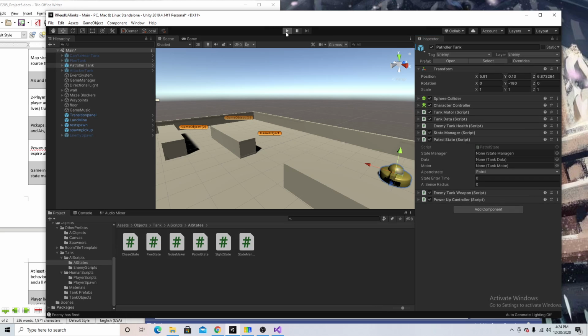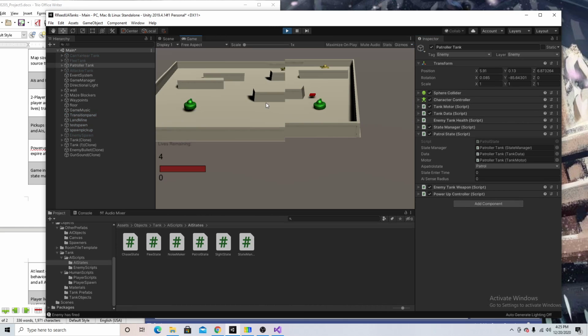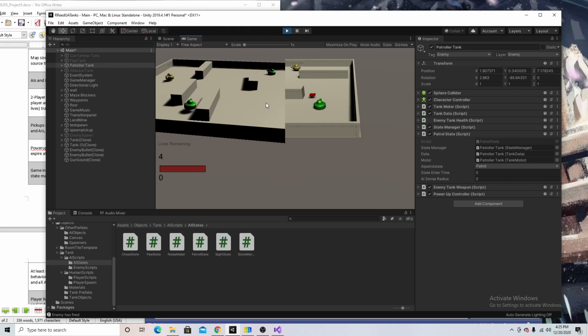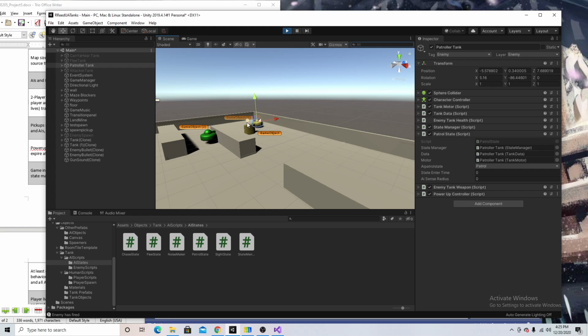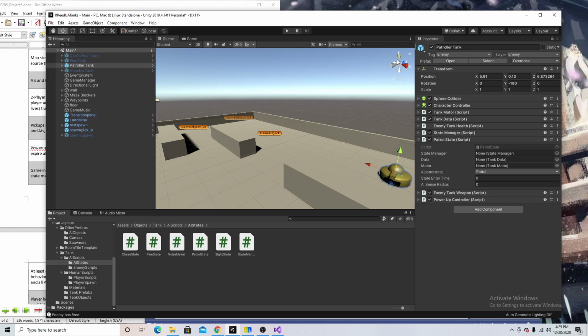So I will showcase the patrol tank. As you can see, it is heading towards the patrol points here in my script. So it's turning to game object 2, and then it will go to the third object, and as you can see, it's just rotating towards each one. So that is my patrol tank.